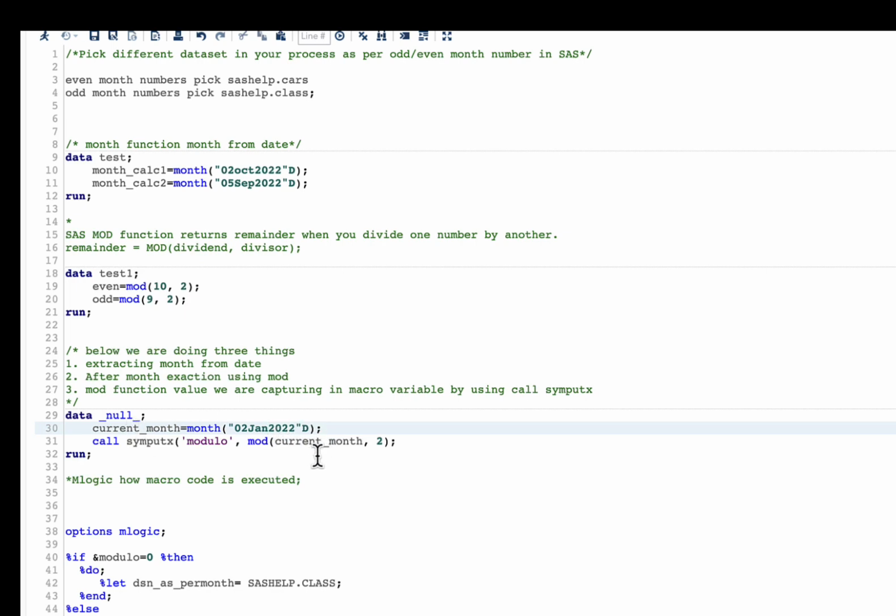And whatever the value, that is the remainder value I get, I'm capturing into a macro variable which I'm calling here modulo, and I'm doing this with the help of CALL SYMPUTX. I have made a very detailed video on CALL SYMPUTX, and if you do not know much about CALL SYMPUTX, please have a look into that particular video, and I will give the link for the same in the description below.